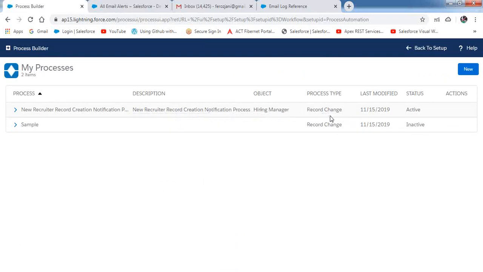This is the process type. This is the date. This is the status of the process. Okay. This is the way we create a process on your objects by using the Process Builder tool. Clear? Navigation is completely different when compared with the workflow rule. That's why I have given the hard copy materials. There you have the complete navigation option.